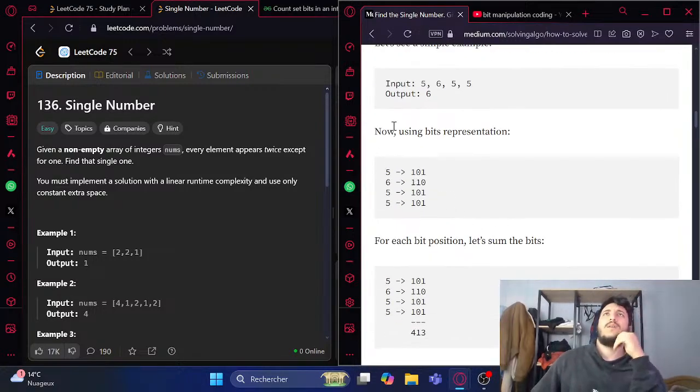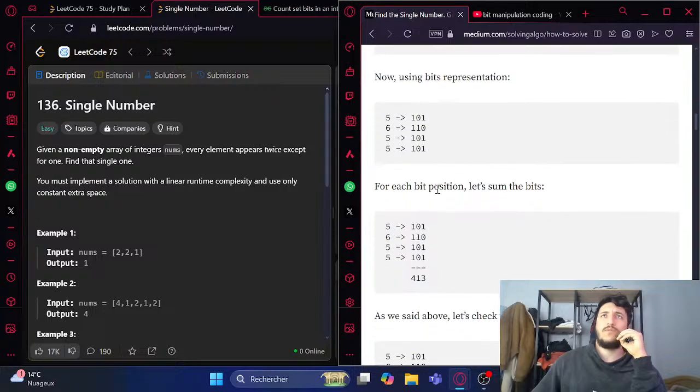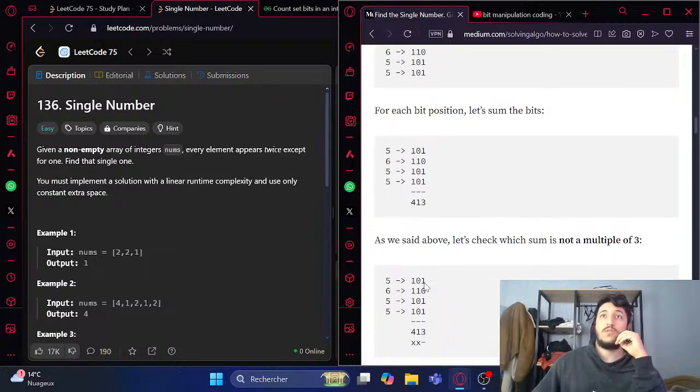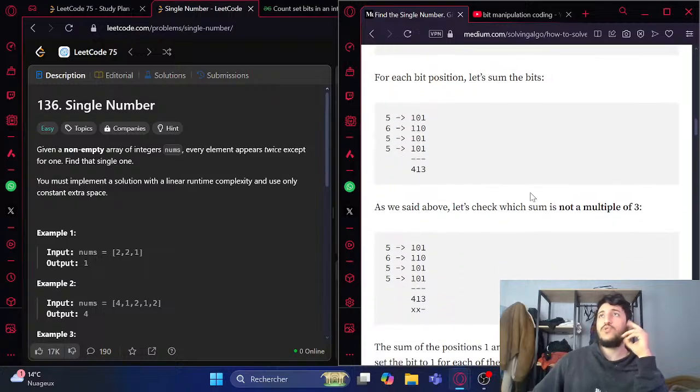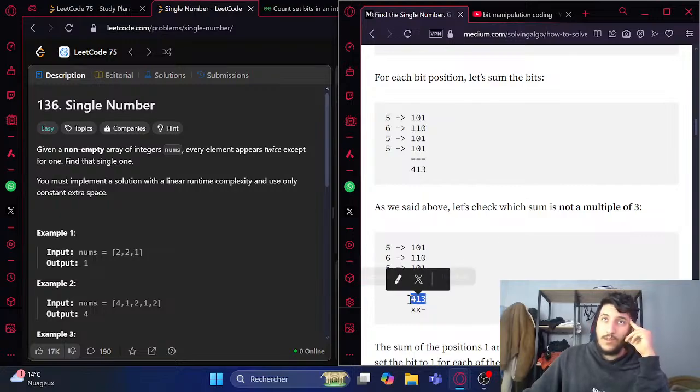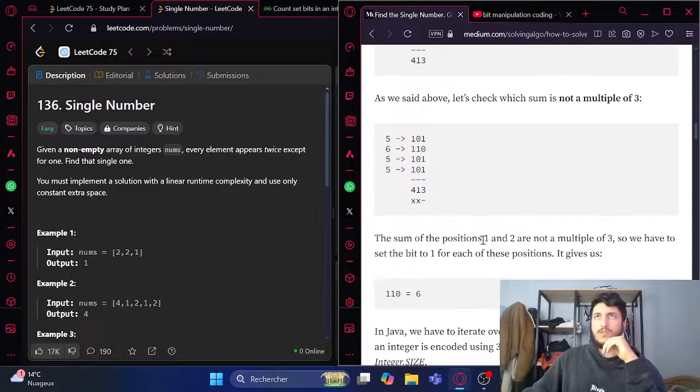Okay. Now using this presentation, okay, so 5, 6, 5 for each bit position. Let's sum the bits. Okay, so 1, 1, 1, 4. As we said above, let's check which sum is not a multiple of 3. Okay, this is a multiple of 3, this is not, and this is not.